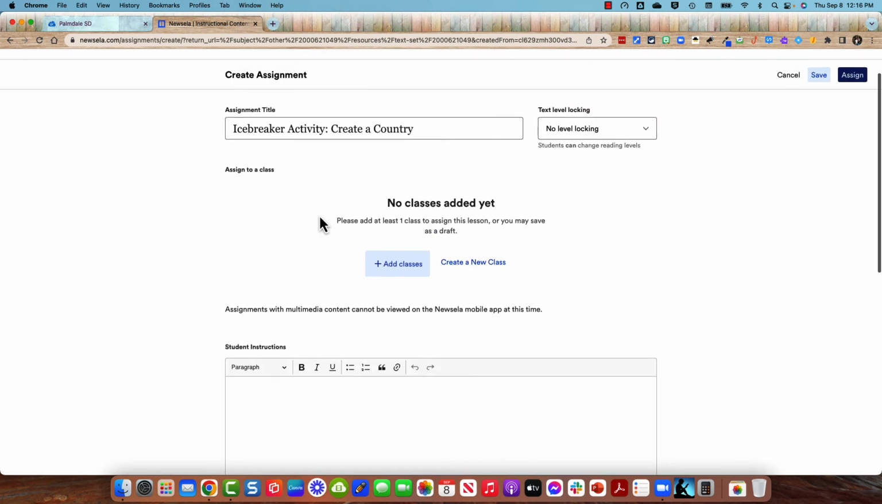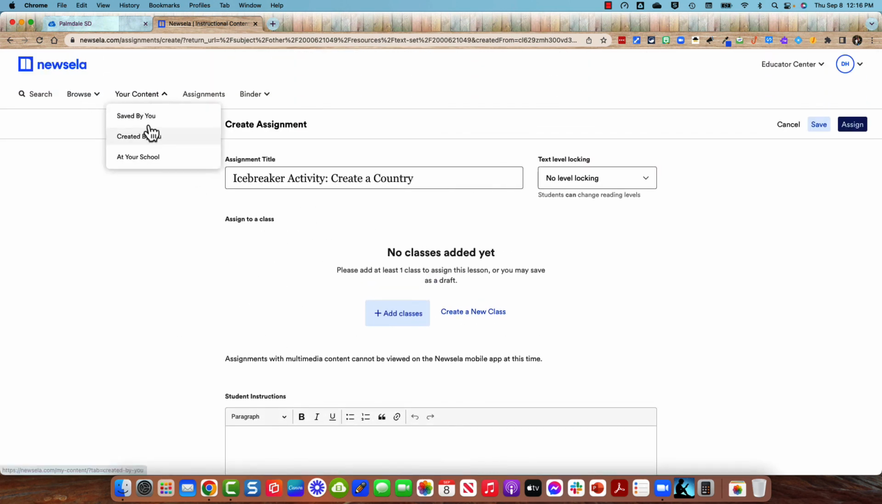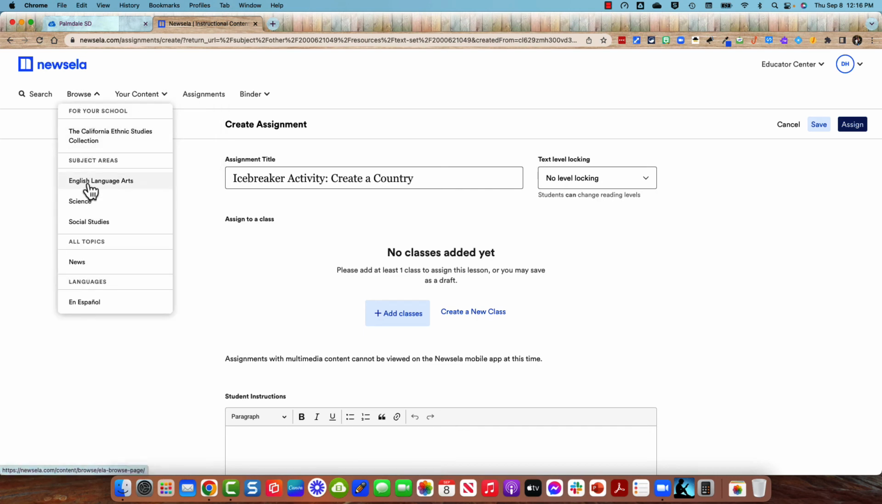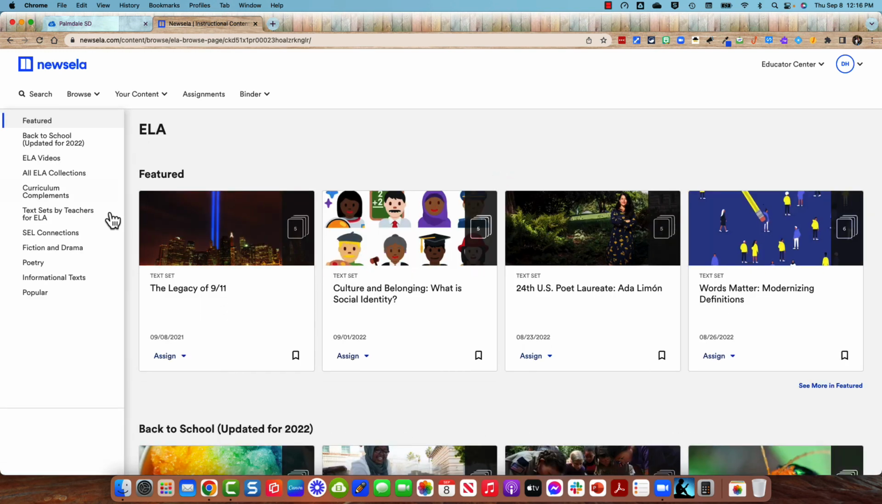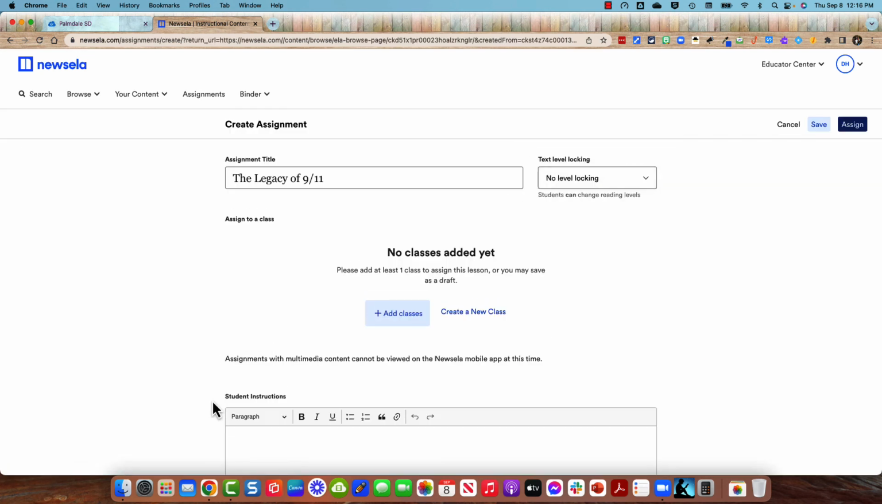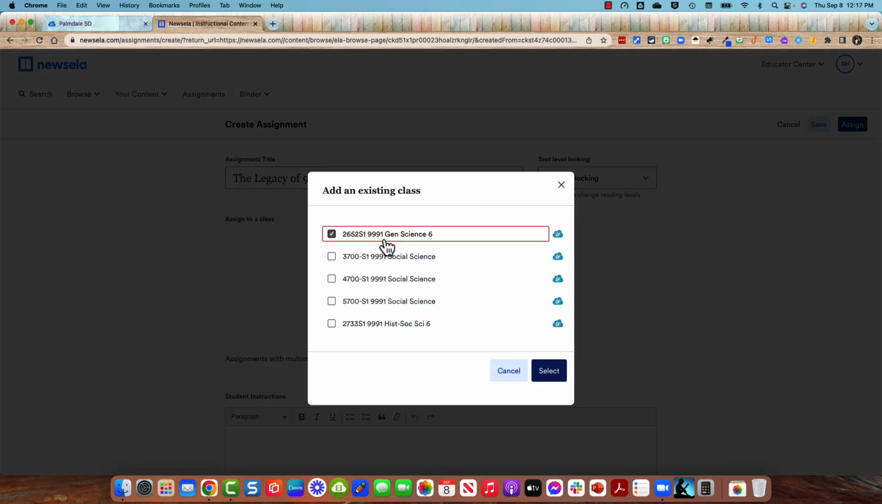So we can do that with the add classes. So if I want to add in, let's go to browse ELA, and we can use the legacy of 9/11, which is coming up. I can create that assignment, and again, I would add my class.